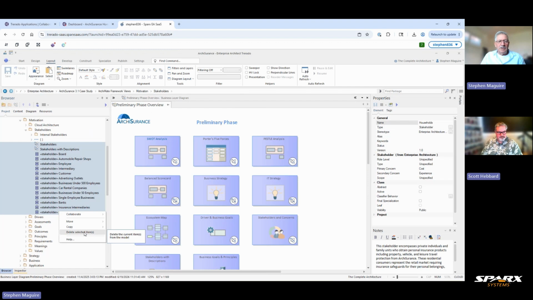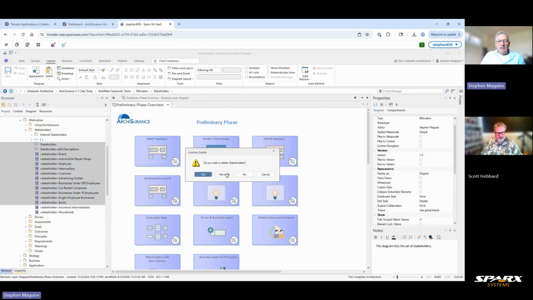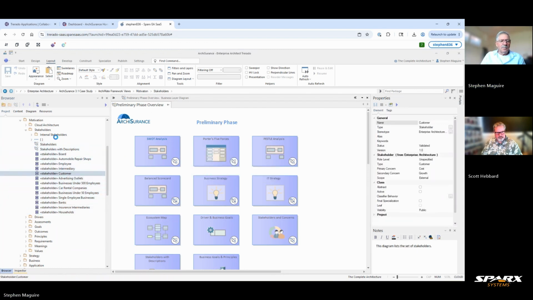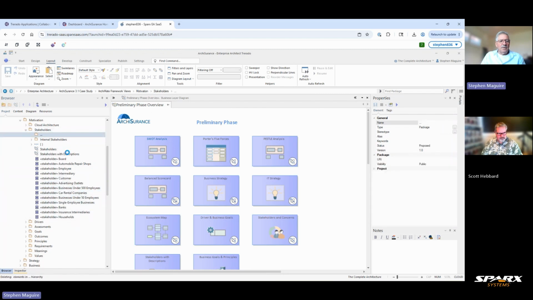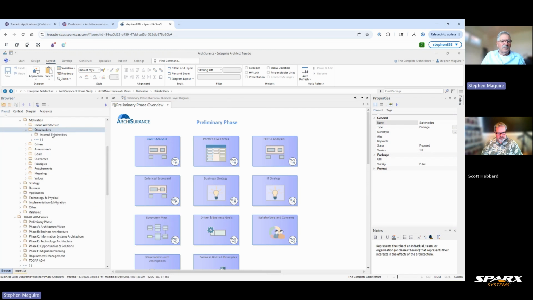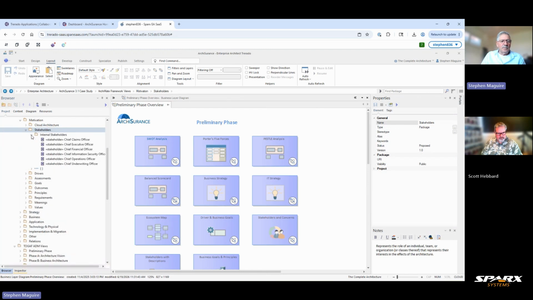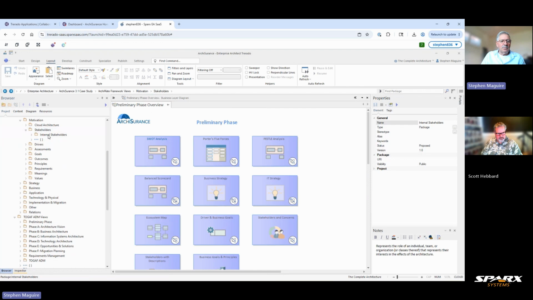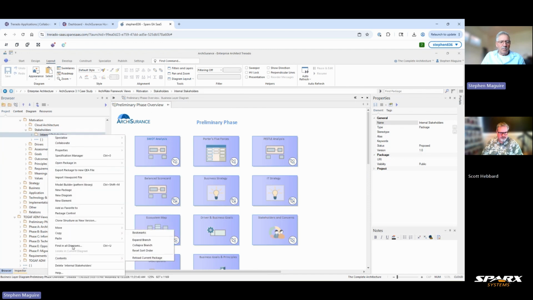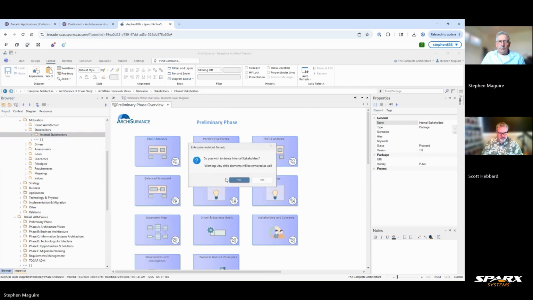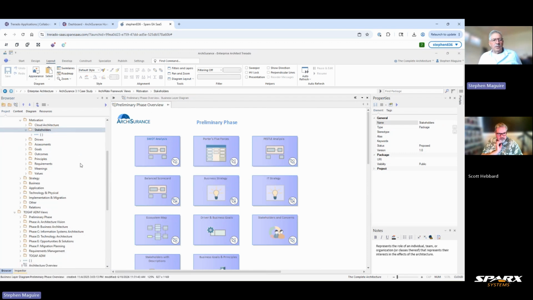But when you delete it, it's actually gone from the repository. So I'll select all of those, delete that, and yes to all. It's going through now and deleting everything. I think I'm going to get rid of my internal stakeholders as well. I think I had some internal ones there, so I'll remove those as well. Yes to that as well.